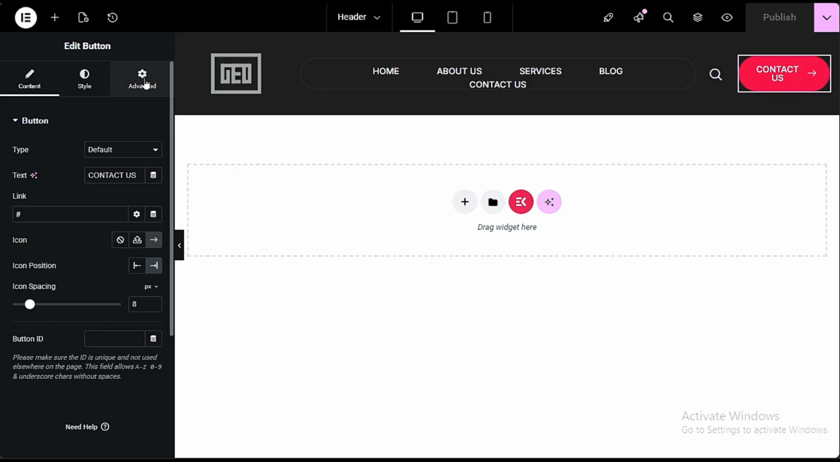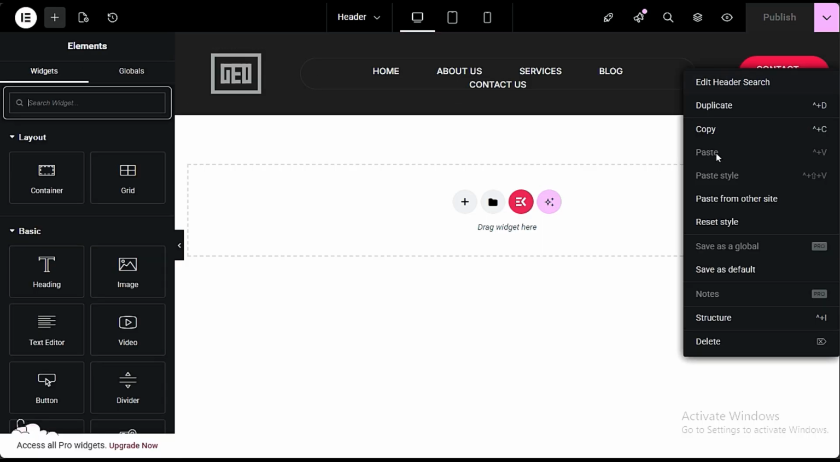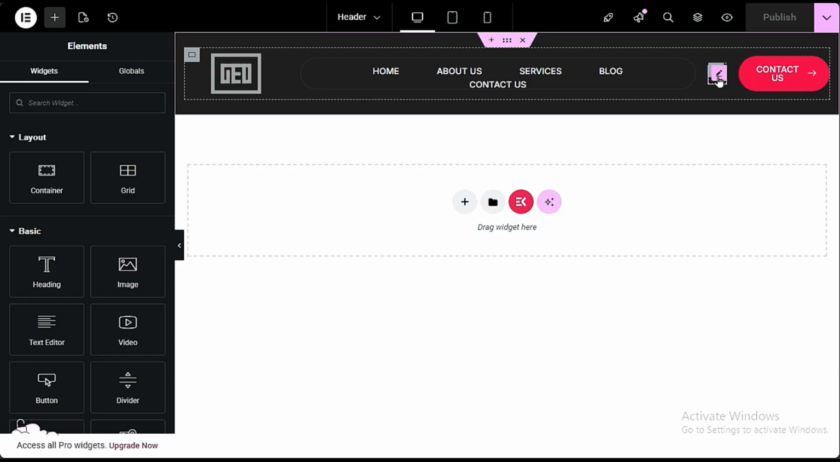If you want to remove anything from the header, for example this search button, just hover on it, right click, and you will see the option delete at the bottom. Okay, the search icon will be removed from the header section.